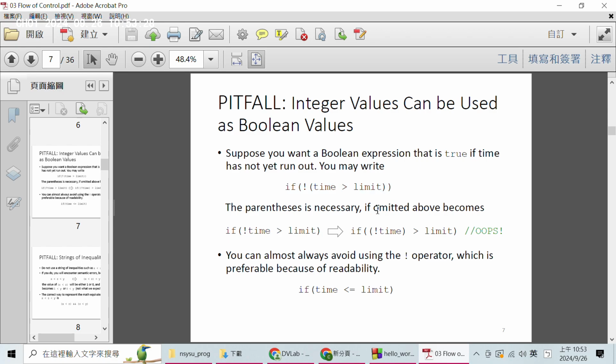And in fact, the textbook suggests avoid using the not operator because it is difficult to understand. The logical not is difficult to understand. You can rewrite this expression as this one. If you remove not, you just change the comparison from greater than to less than or equal to. In this case, you don't need to use the logical not. And this expression is easier to understand.